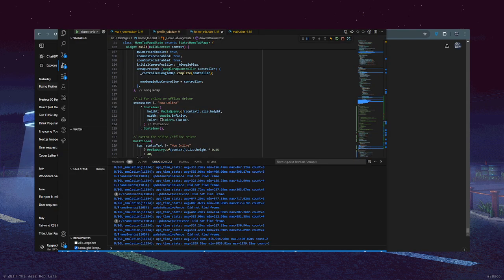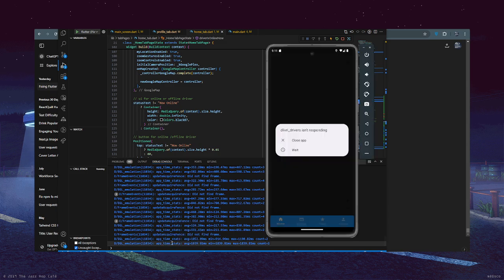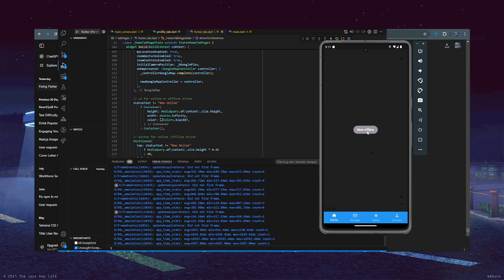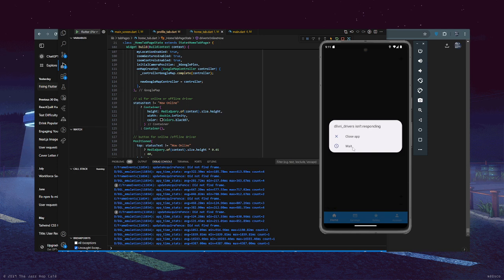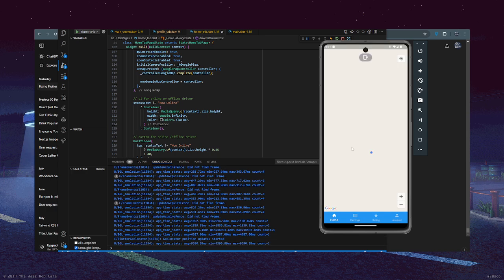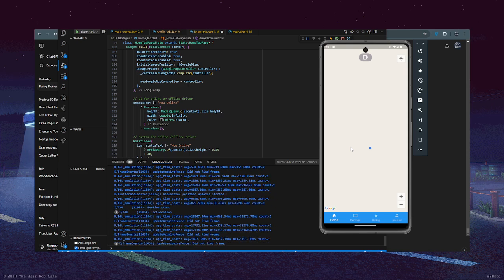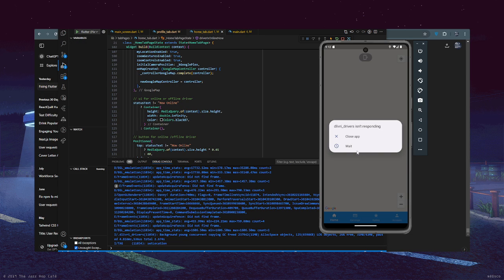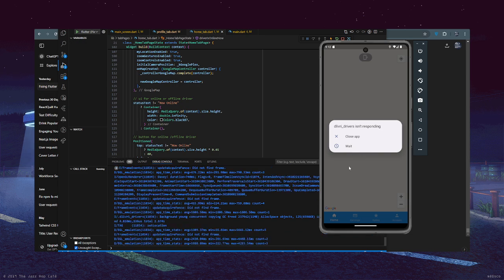So let's go back into the code, the device. Okay, so it says now offline. When I click on this, what happens? Oh, it's still crashing. Okay, so the driver is now online. This shows that the driver is online.